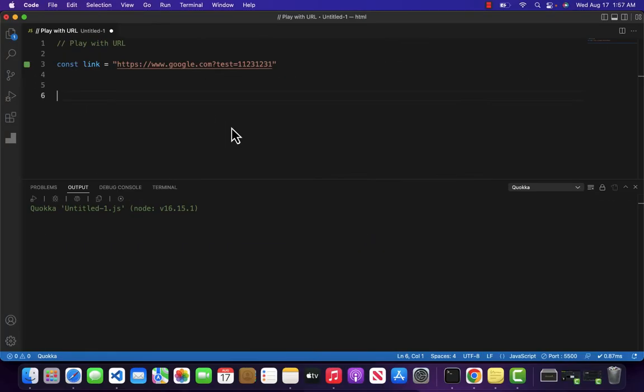Well, we do have a link over here, and what I want to do is get the value of this test. The question is, how can I do that in JavaScript? Well, that is very easy. We do have a web API of our URL, which is called URL, and using that URL web API, you can get or do anything with the URL.